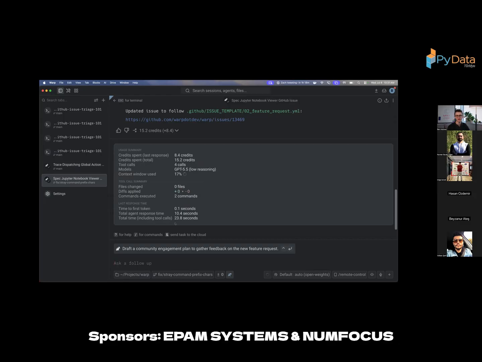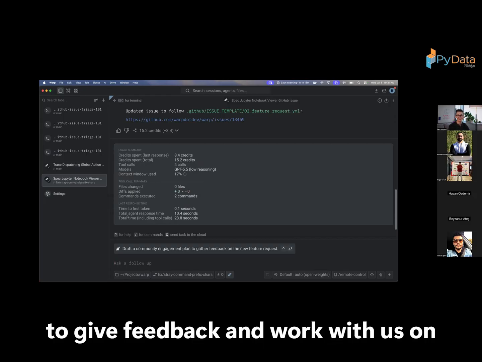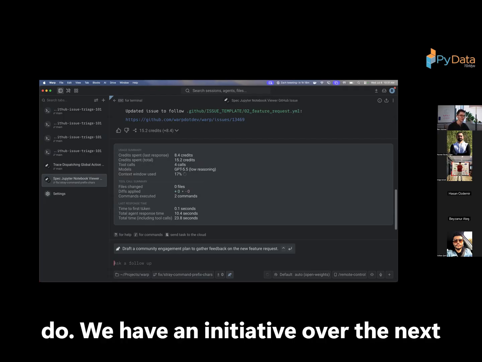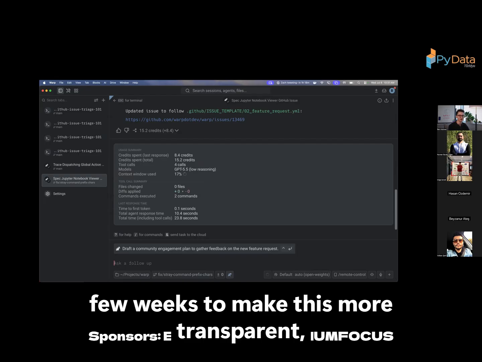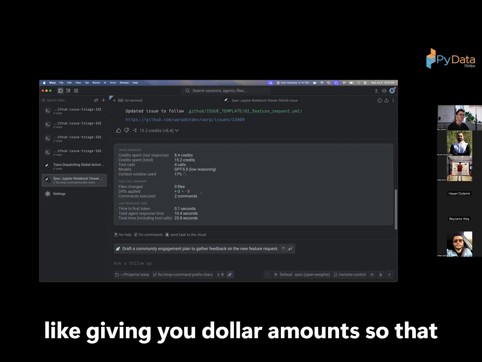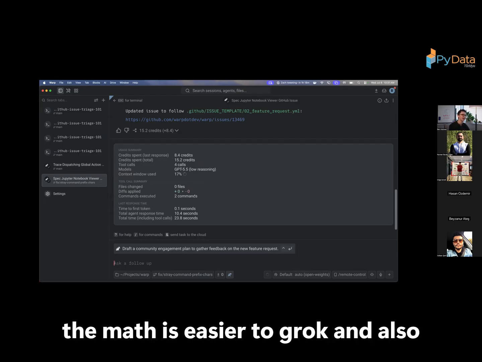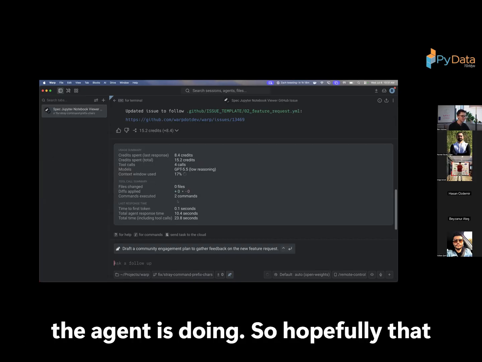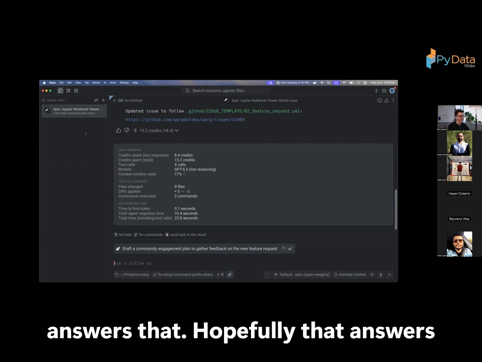And if you want to give feedback and work with us on how to make this more transparent, please do. We have an initiative over the next few weeks to make this more transparent, like giving you dollar amounts so that the math is easier to grok, and also giving you deeper understanding of what the agent is doing. So hopefully that answers that.